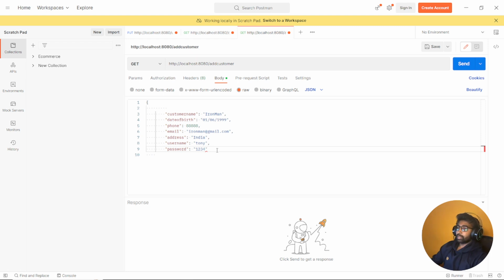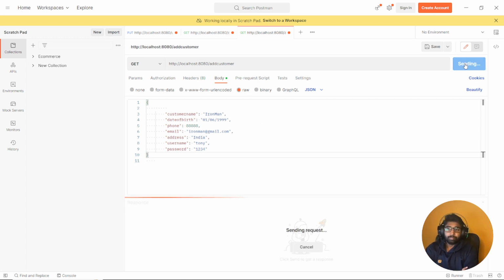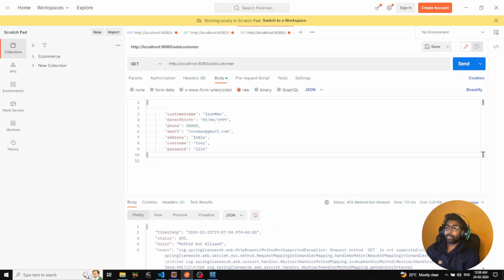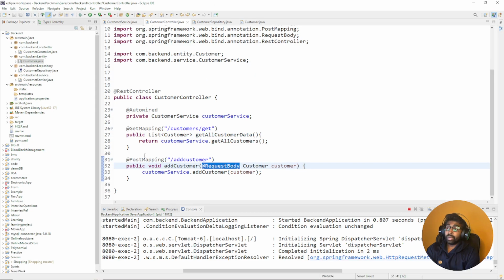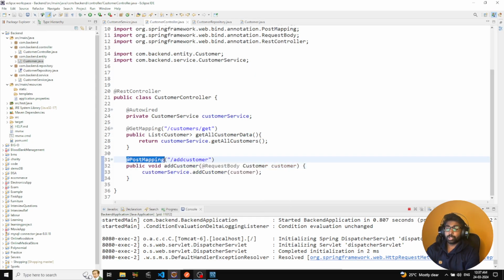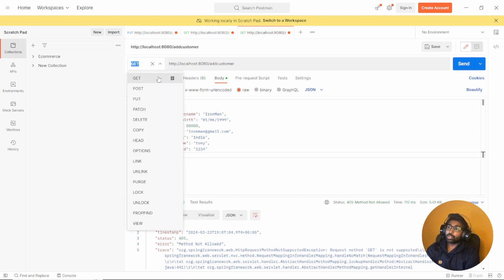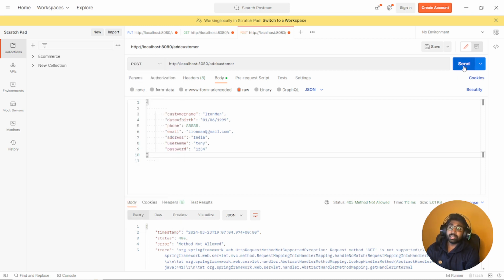All right, so why is there an error? Okay, the bracket got removed. All right, so here we have all the data. Now let me click on send. We got an error. Why? I'll tell you. See, we have mentioned the mapping as post, but in Postman we have mentioned get, right? So let's change it to post and send the request.